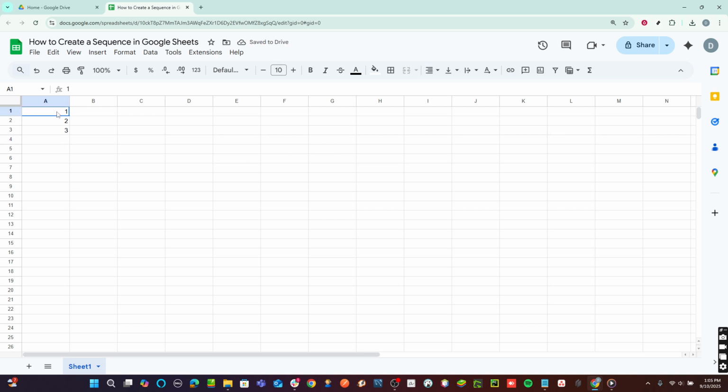After you've done this, click and hold your cursor on cell A1. Drag it down to cell A3, highlighting these 3 cells. With those cells highlighted, look for the small square at the bottom right corner of the selection. This is the handle for the autofill feature.